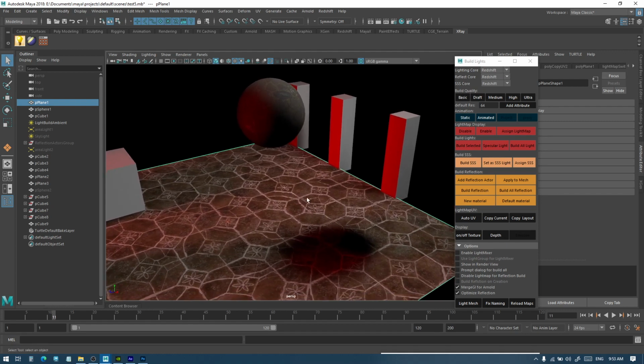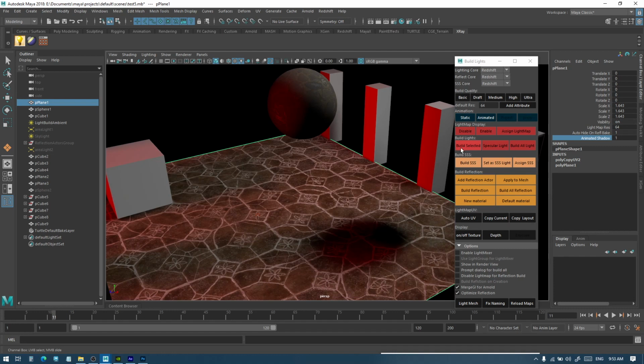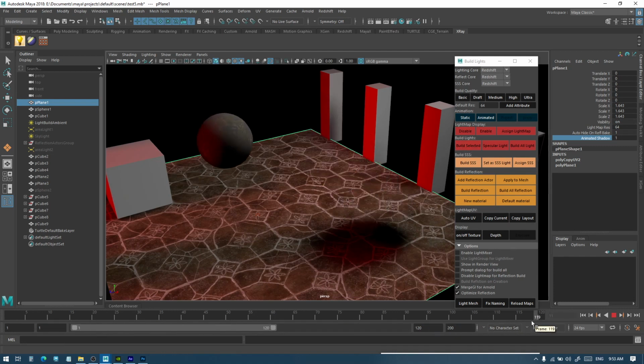So to set this object as animated, you can just select it and press the animated button. It is going to add a new attribute for you here. Setting it to 0 will disable the animation, and setting it to 1 will enable the animated baking. So I can just select it, and now if I press build selected, it is going to bake all of these frames for me.